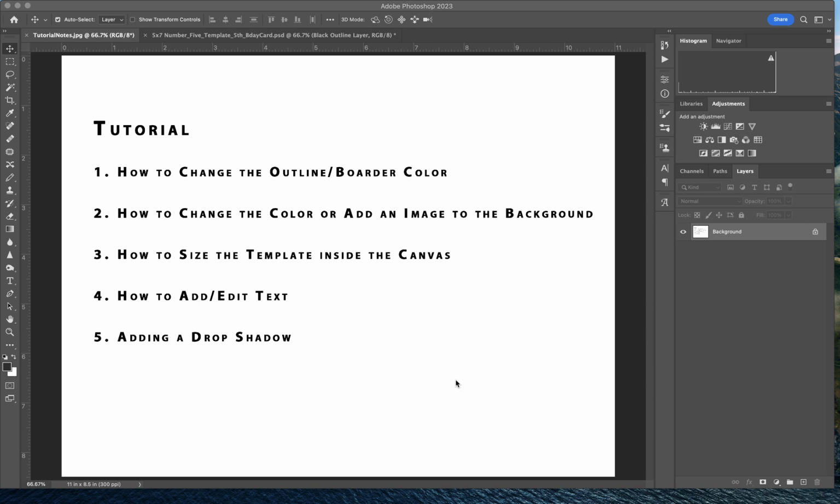Today I'm going to show you some fun things you can do with photo templates. I have another tutorial that shows you how to place the images into a photo template. This tutorial is going to show you some of the little additional things you can do with your photo templates.